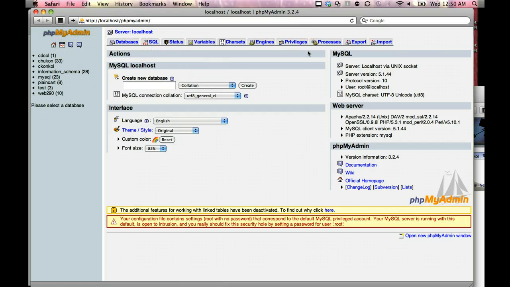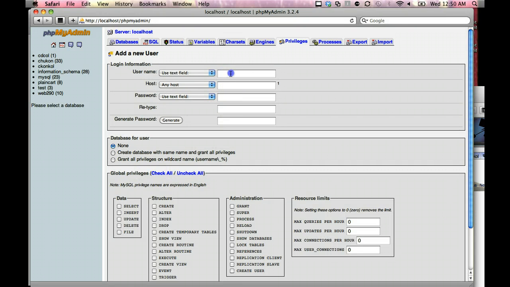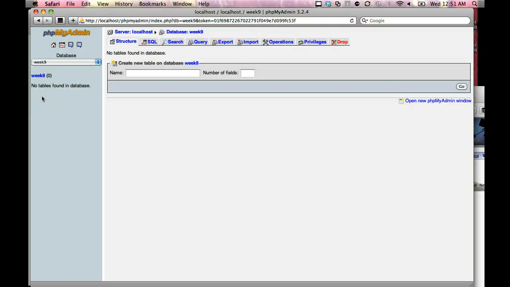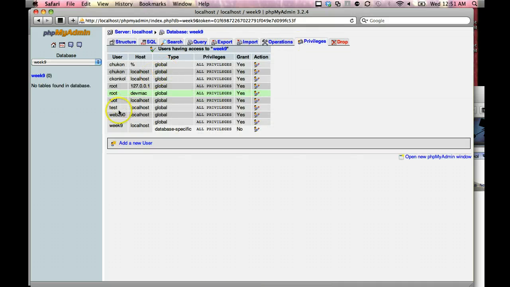In phpMyAdmin, you want to go over to privileges, and I want to add a new user. I'm going to go ahead and type in for this one week 9 user, any host or local, week 9 for password. Then I want to create a database with the same name and grant all privileges. I want to check all. Click go. Now it should have created this week 9 database with the privileges given to week 9.